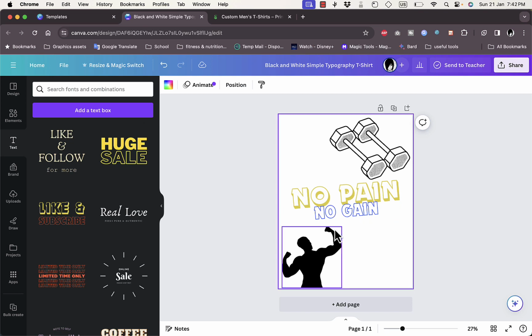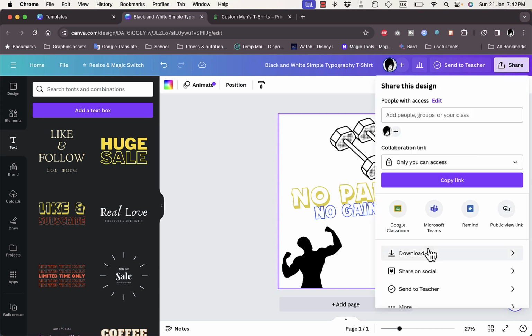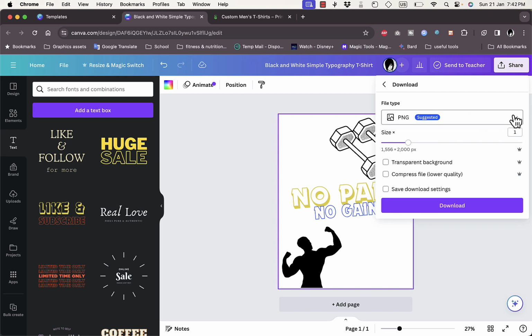Now let's download this image, to finish and share it to import it to Printify. To do so, click on Share here and then go to Download. Here you want to make sure you are selecting PNG in order to get a transparent background. So if you are printing it on a colored t-shirt, this way it doesn't give you a frame. It will print with the background color being whatever the shirt color is. So let's make sure to choose PNG as well as check transparent background.